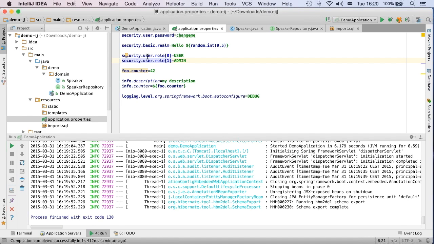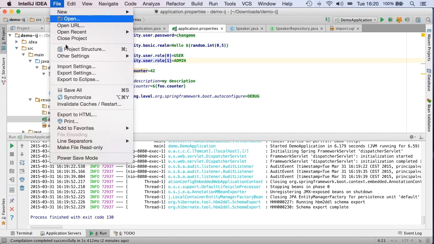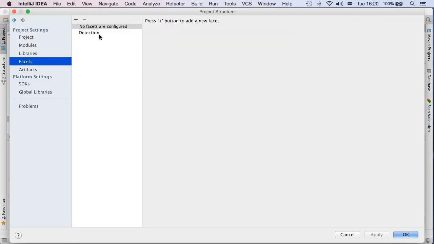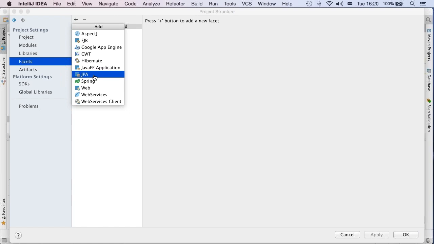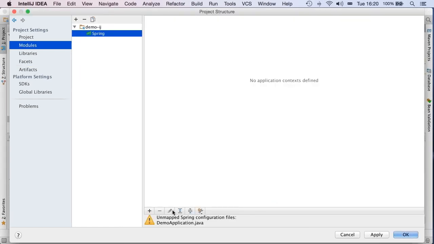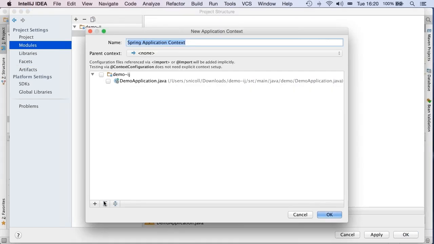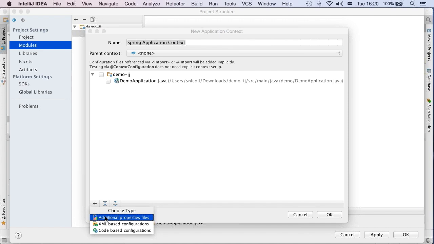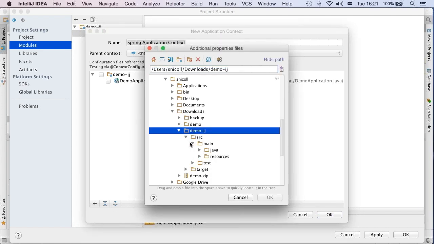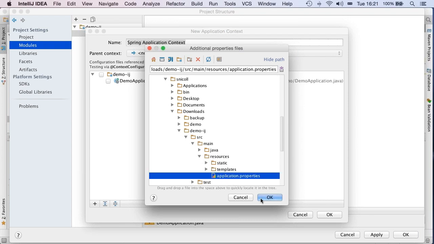Once you make sure that the feature is enabled in your instance, you have to go to project structure, facets, create a new Spring facet for your module, basically, and then add an additional property file, which is the file that we are currently editing. So this one.